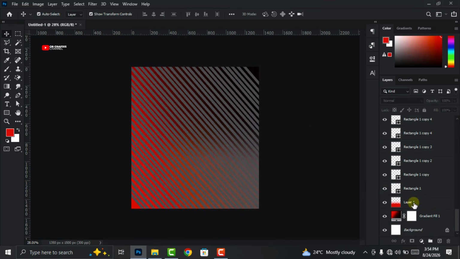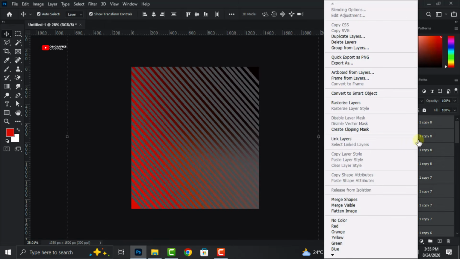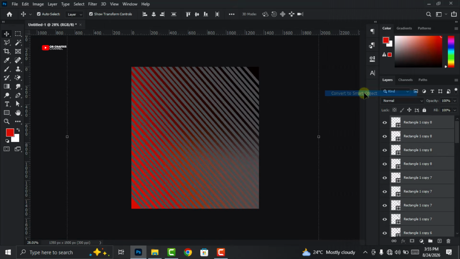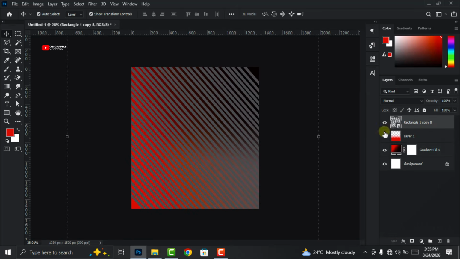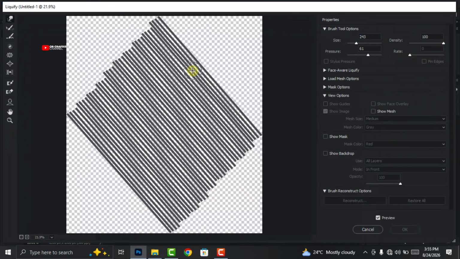Alright, now the next thing is to select all the shapes. So press on the shift key and then select the first shape and then select the last one and then right click on it and then click on convert to smart object, right? Now with that layer selected, I want you to go to filter and then click on liquify effects. Now make sure that your size is set to 243 and then your pressure is at 61 and then the density is at 100%, and then this is what you are going to do.